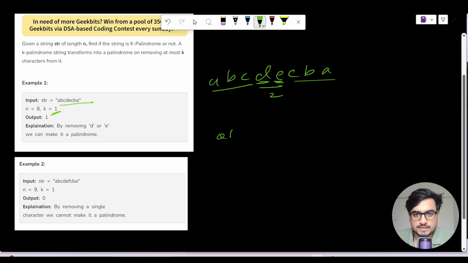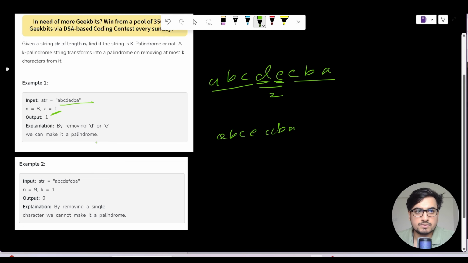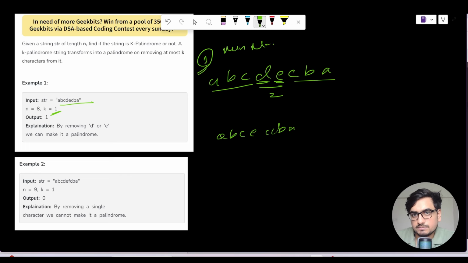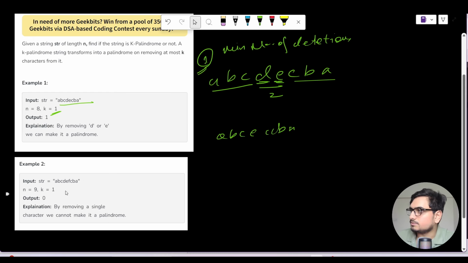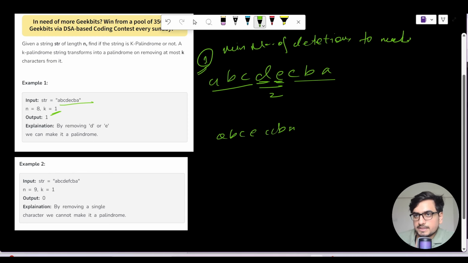Because if you remove D, then what will happen? A B C E C B A. This is also a palindrome, and similarly, if you remove E, you will have A B C D C B A. That is also a palindrome. So the minimum number of characters that you need to remove is 1, right? So we need to find the minimum number of deletions to make str a palindrome.